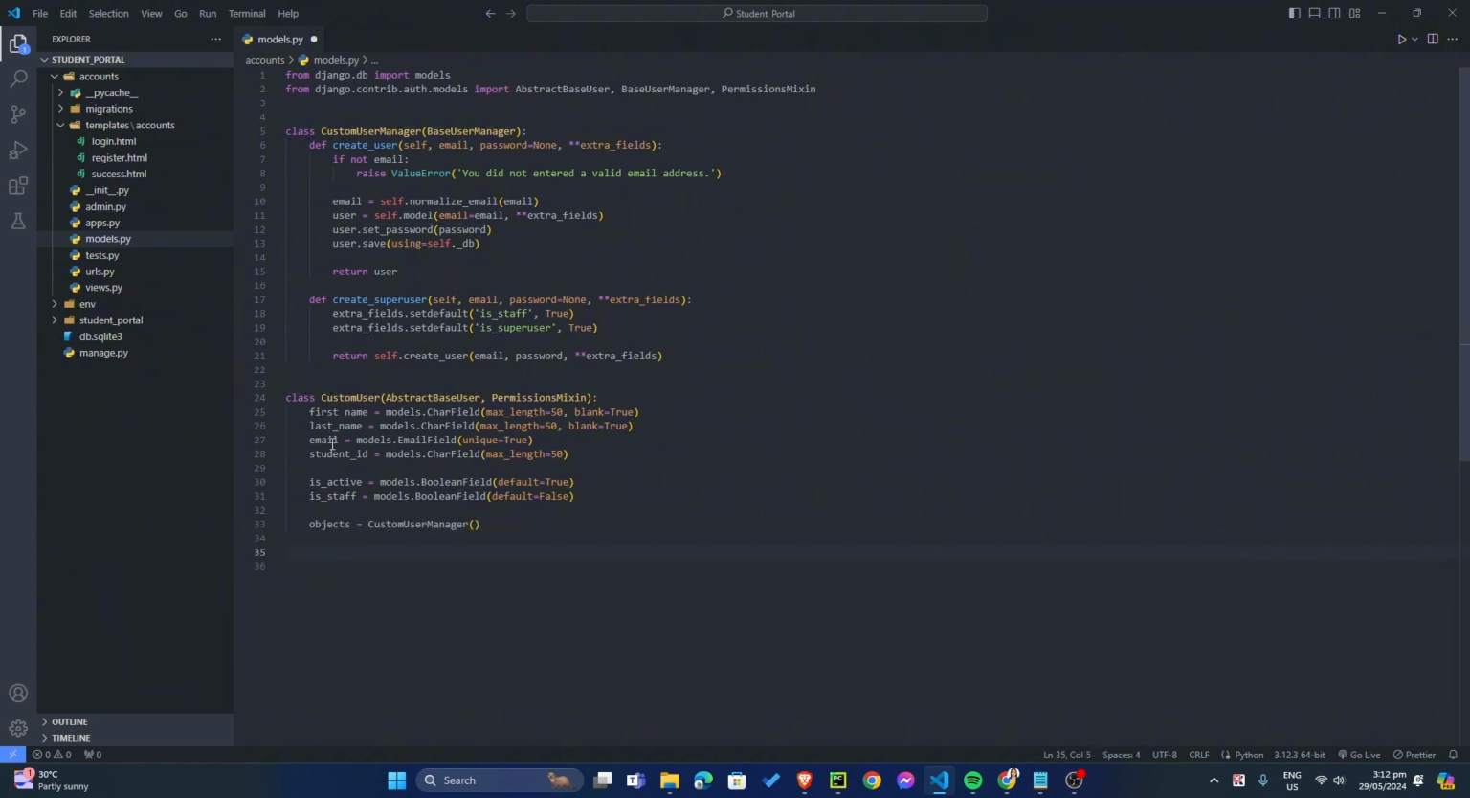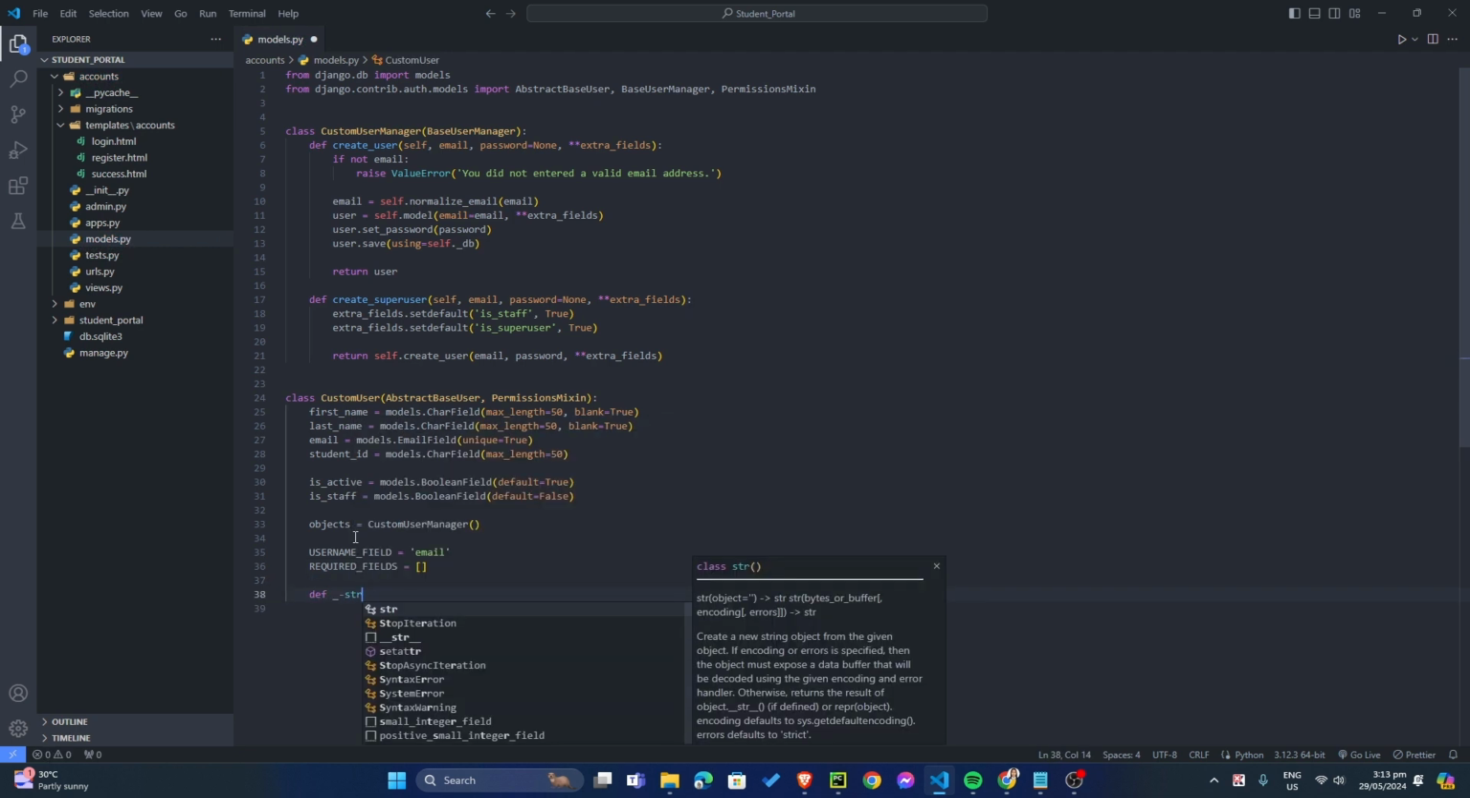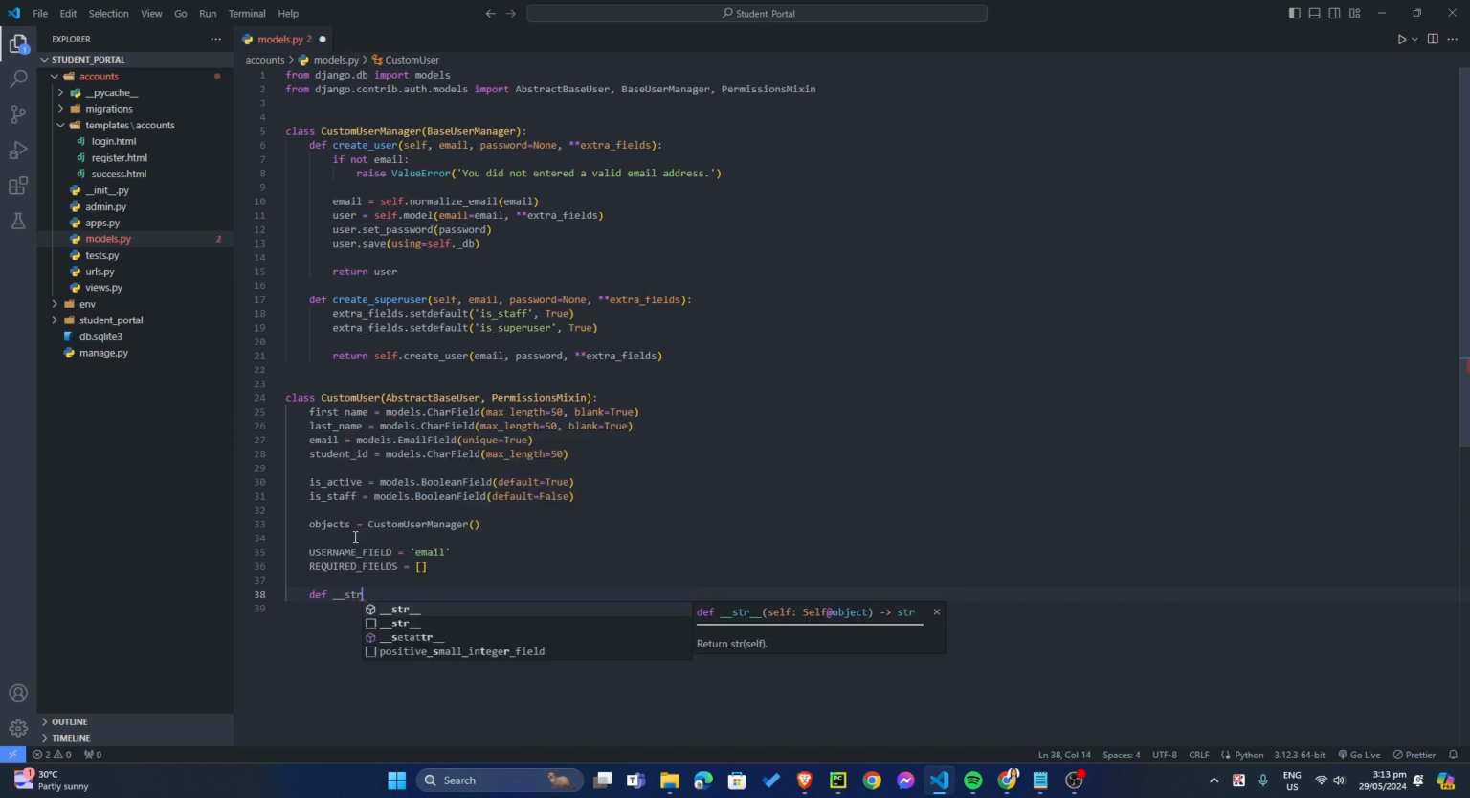And since we want our email to be the main form of login, we need to specify USERNAME_FIELD. This is going to be the email. We also need to enter REQUIRED_FIELDS, and let's just set it to an empty list. Last, we're just going to create a string representation. Let's just return self.email. So now we're done with the models.py.